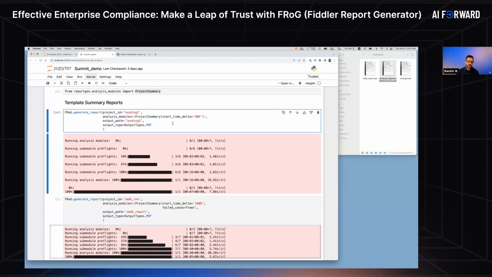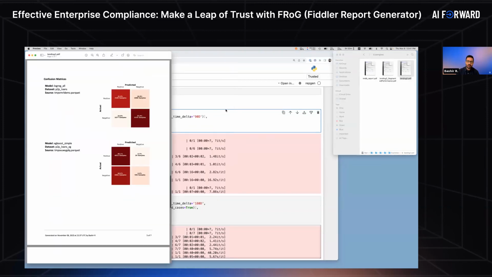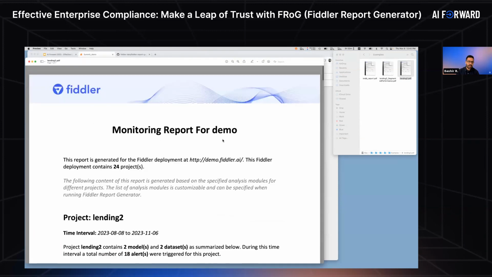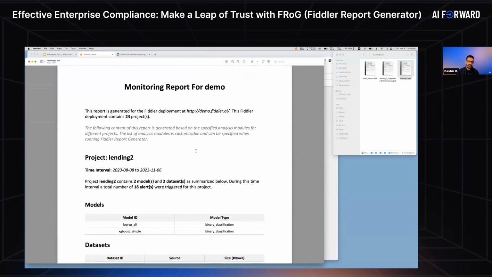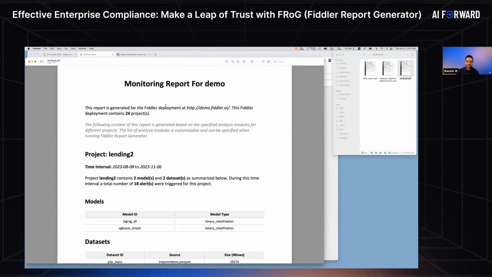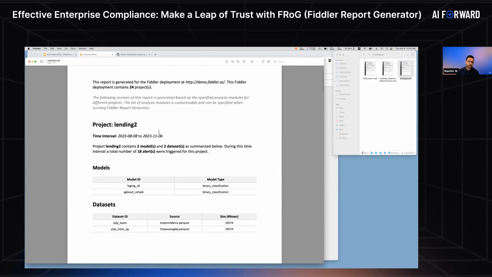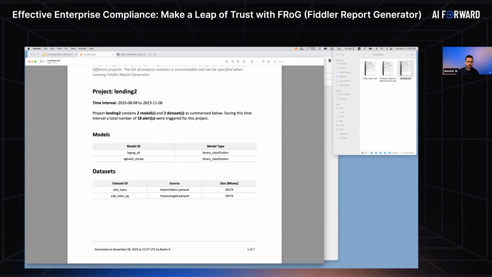Once you run this piece of code, we get the basic report for the lending project. What you can see here is a summary of the Fiddler cluster, which we call a demo cluster. Then, starting from here, we have specified the project for which we want to see a report. We see a summary of the models.